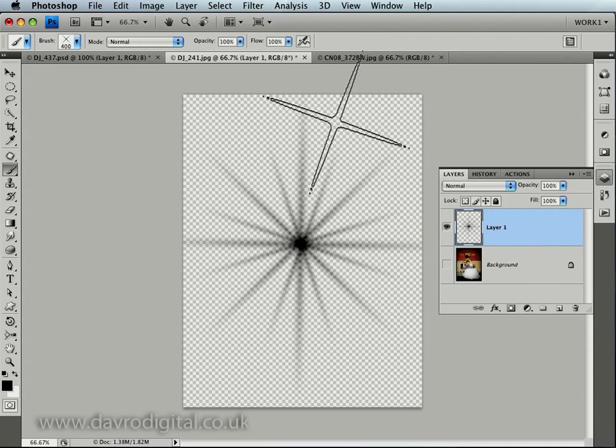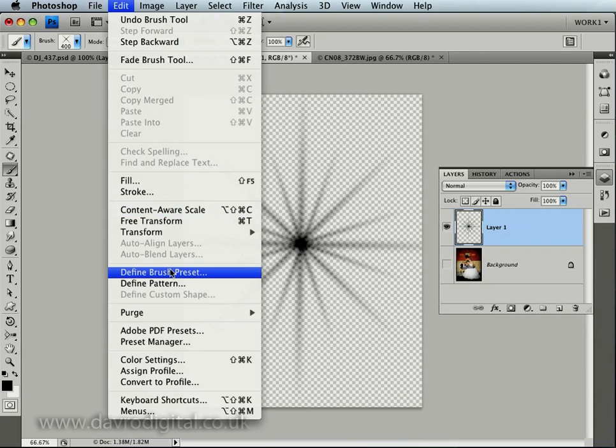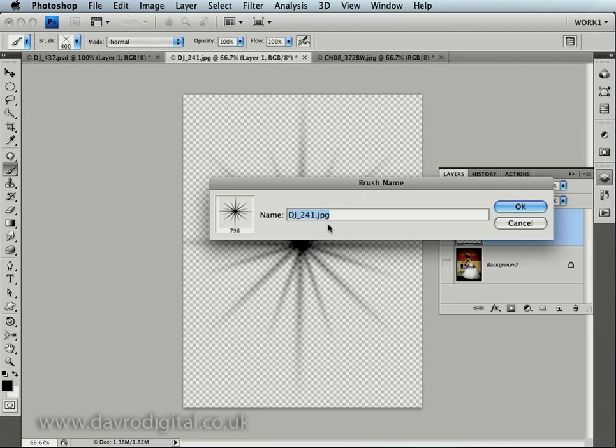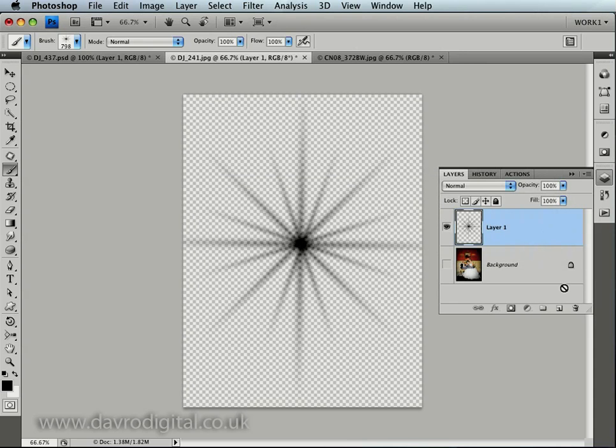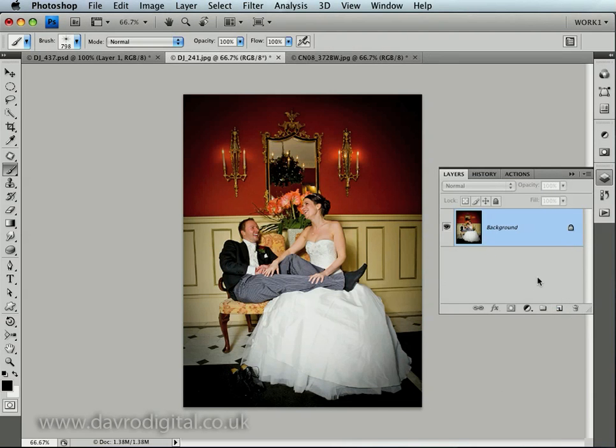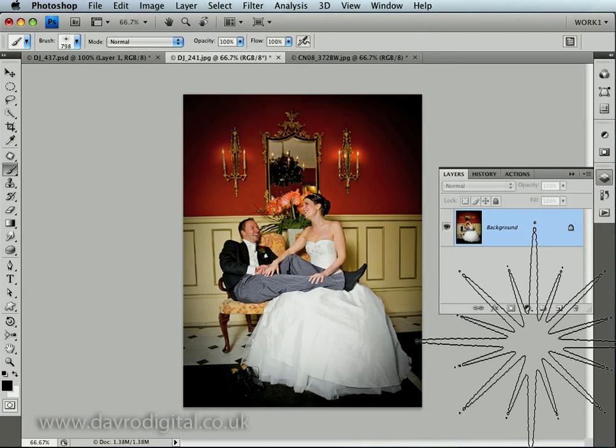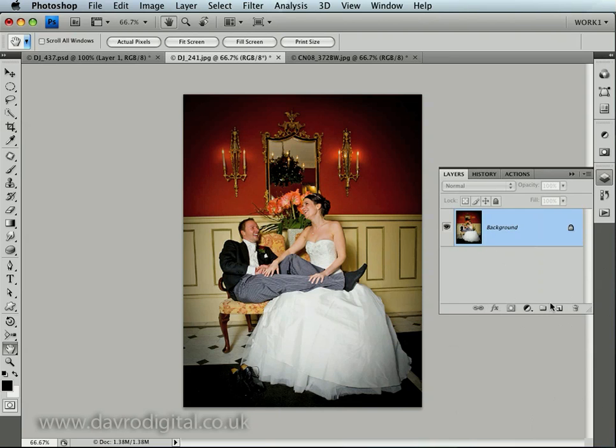Away it goes. Right, next thing, we need to set this as a brush preset. To do that, we come to the edit menu, drop down to define brush preset. Clicking on this, it's asking us for a name. We're going to call it lights burst 1, because you might do more than one. Click OK to that. We can now delete this layer. Right, before I do anything else, I'm just going to press H on the keyboard to bring up my hand tool in case I click down again, and we're going to put in a new empty layer. This is where we're going to be painting away.